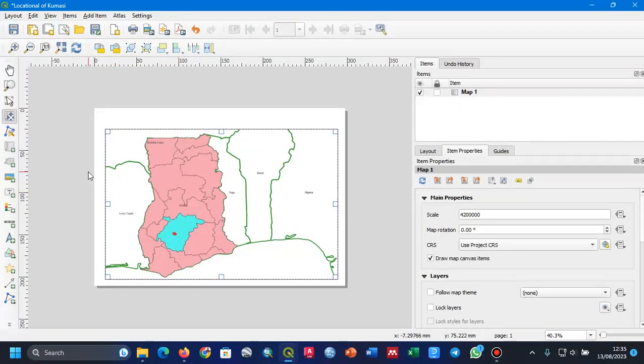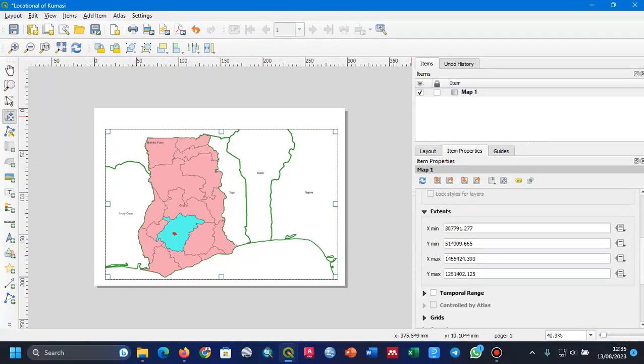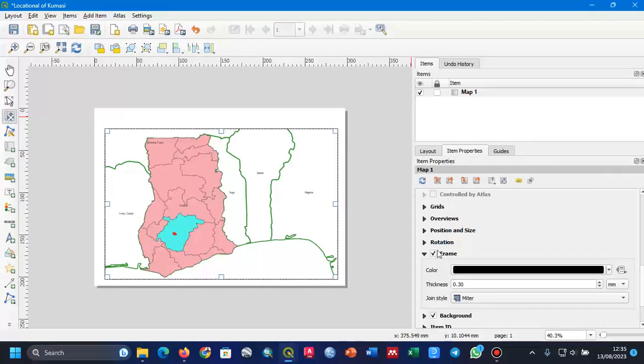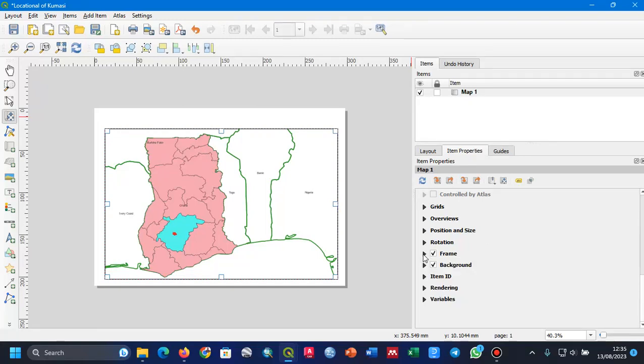So that's simple. Okay, so the map, we actually want it to have a frame. So we will check the frame and maybe increase the thickness of it. I just need it 0.5. It should not be that long. I don't need that thick. Okay. All right. So now we have that.